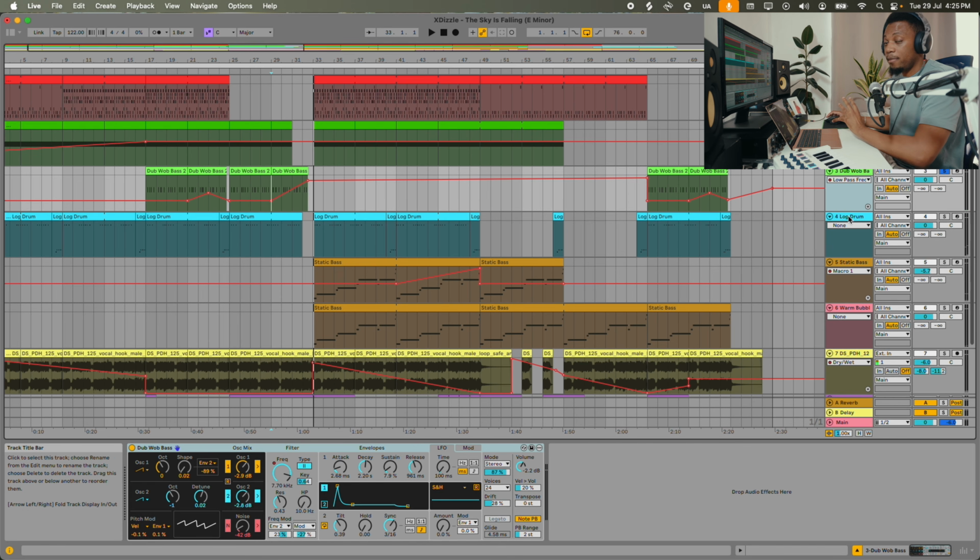But the log drum I didn't automate because it sounds fine as it is. So that's something you also want to look at. It's a rule for me to always automate my basses so that my basses move.